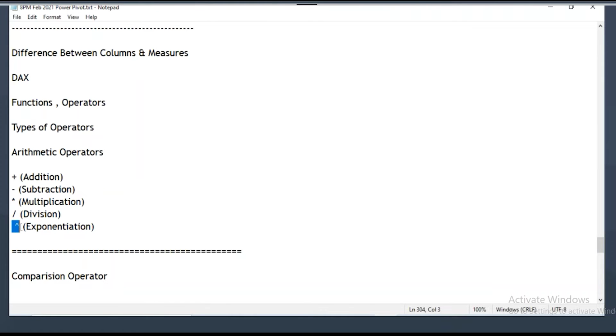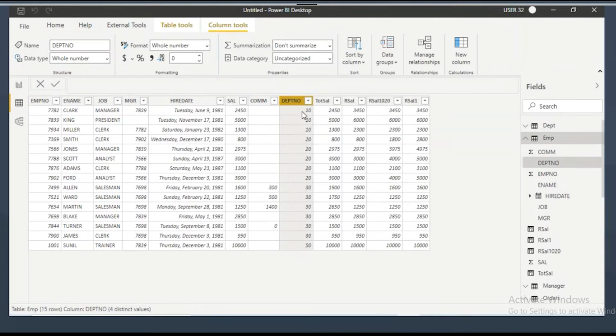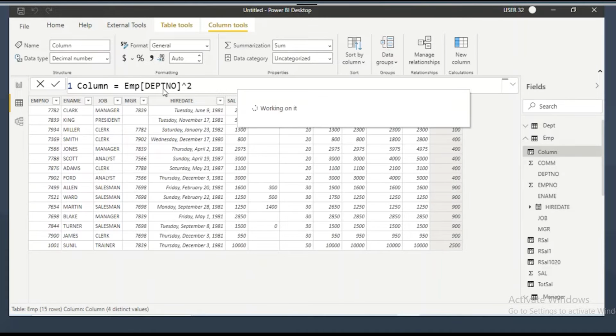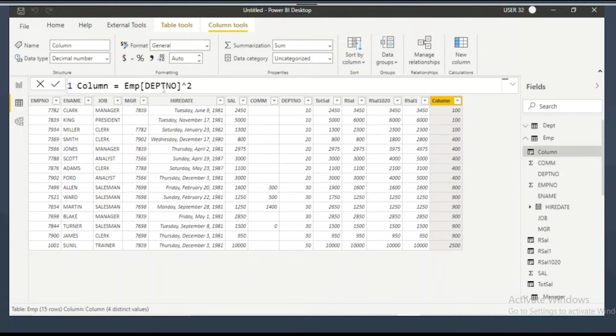Exponentiation: one column to the power of another column. So take an example. I want department to the power of 2. I want 10 square, 20 square, something like this. You can click on new column and use the department number column to the power. Exponent means power. Square root is different. Power: one column to the power of another column.